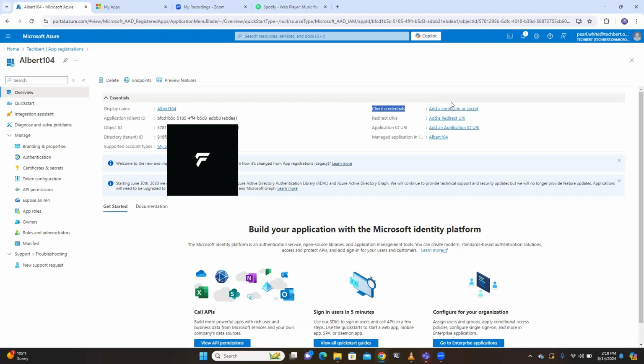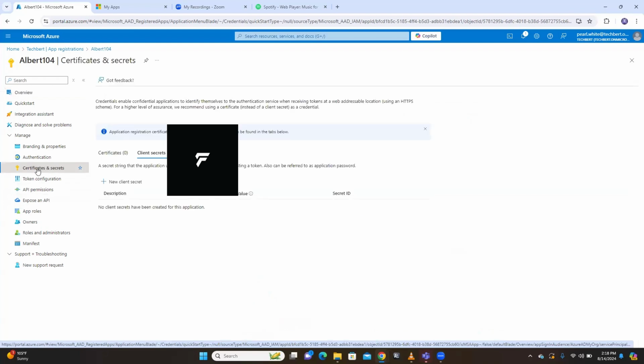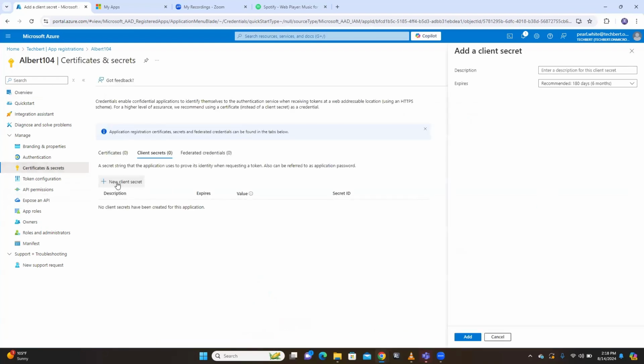But how you can get this is, the first thing you need to do is to come to certificates and secrets. You click on new client secret, and then you are going to name it. So let's say the secret name will be Albert 104. And then you're going to specify when the secret should expire. So you can either choose to do 12 months, 18 months, 24 months, depending on the app. Sometimes you can just choose, let's say, 1 year, and if it expires, you can still come back and generate a new one.